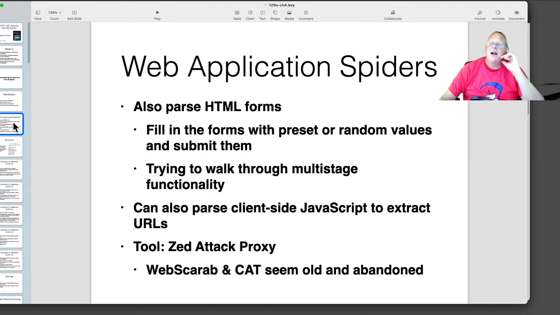And the web spider then faces some things that are not as simple as a page that just has links on it and images. It has HTML forms that have submit buttons and stuff. So the spider might try to fill in all the forms with random values or something and hit the button to try to get to the next page. It might look inside things like JavaScript to find URLs. Zed Attack Proxy does this pretty well.